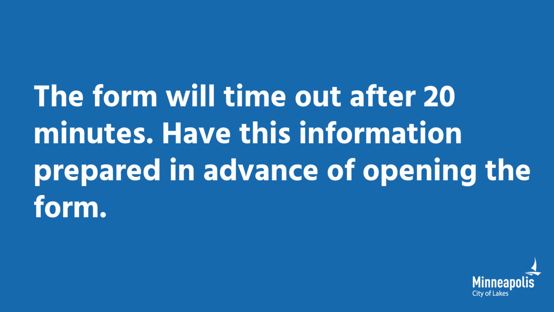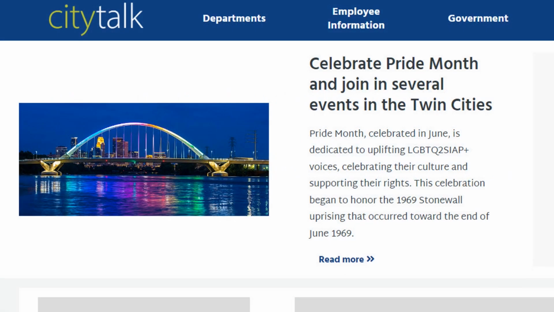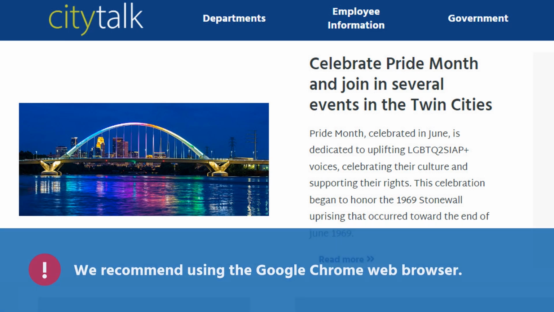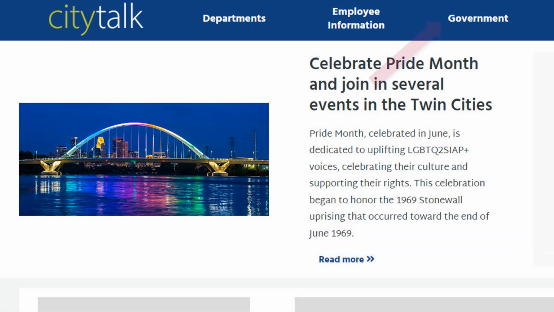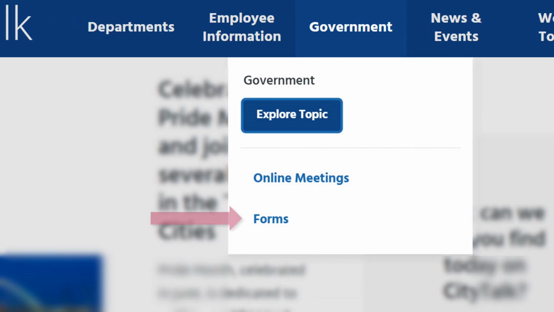To get to the letter to the chief form, navigate to the city intranet by typing in citytalk.minneapolismn.gov in your browser. We recommend using Google Chrome. Once you're on the CityTalk homepage, select Government at the top center of the page to open the drop-down menu. Select Forms from the drop-down options.